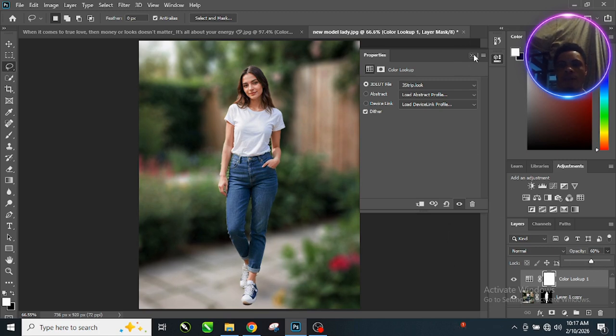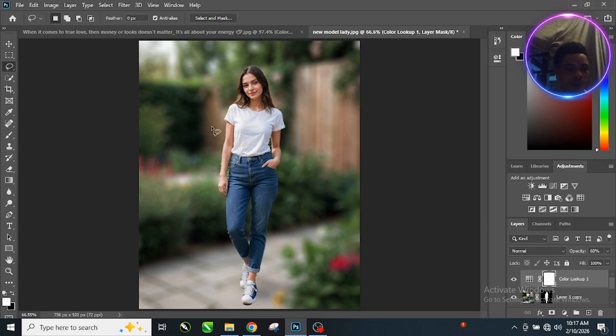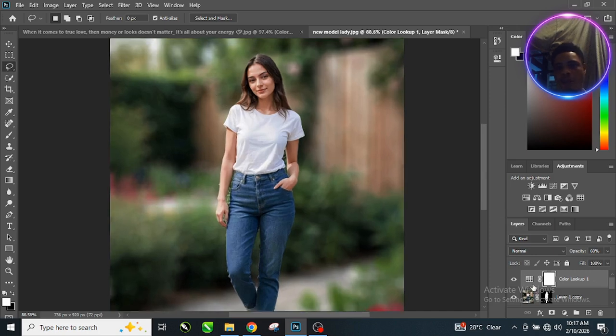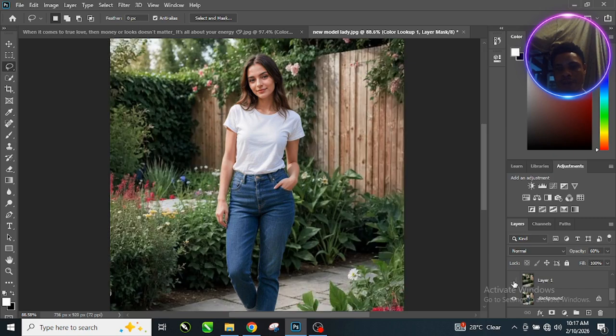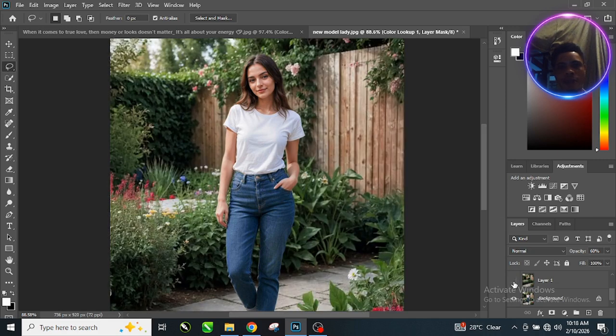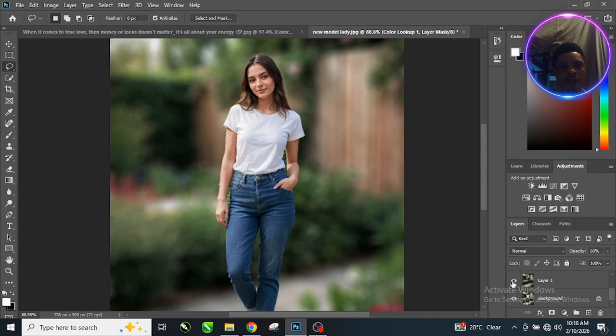Once that is done, this is the final result, guys. I'm going to show you before and after. This is before, and this is after the process. This is before, as you can see, and this is after the process.